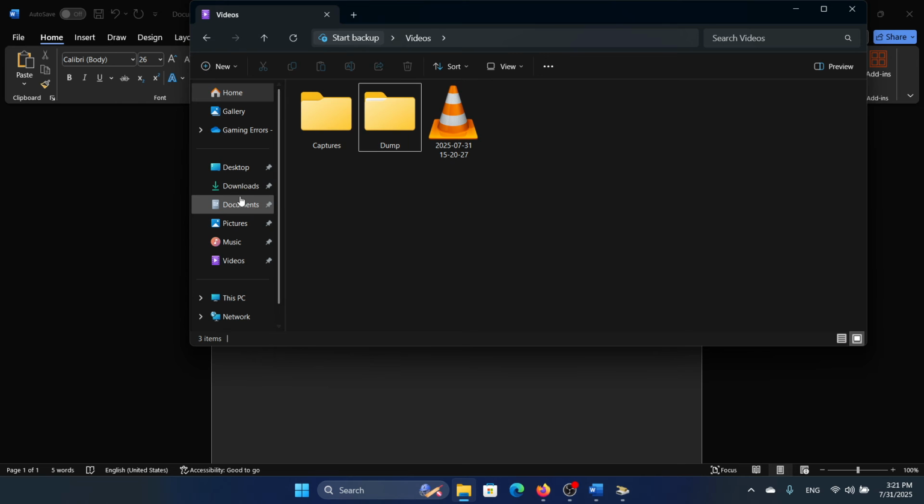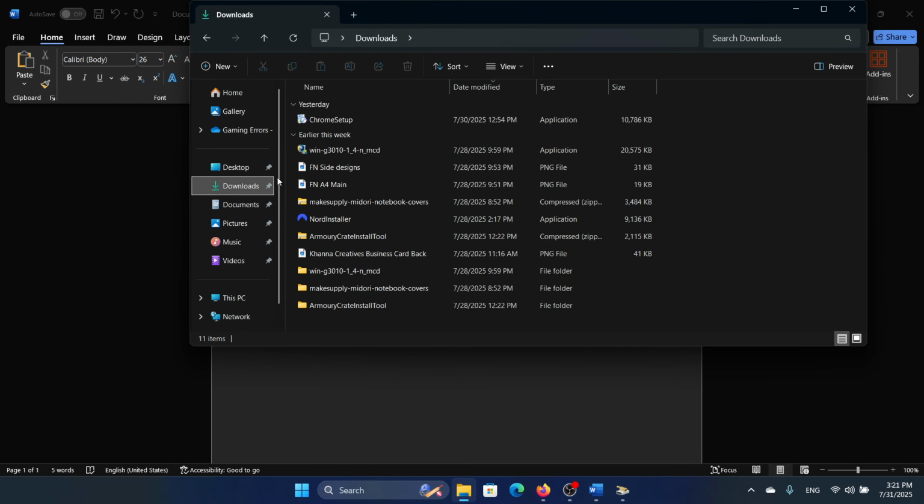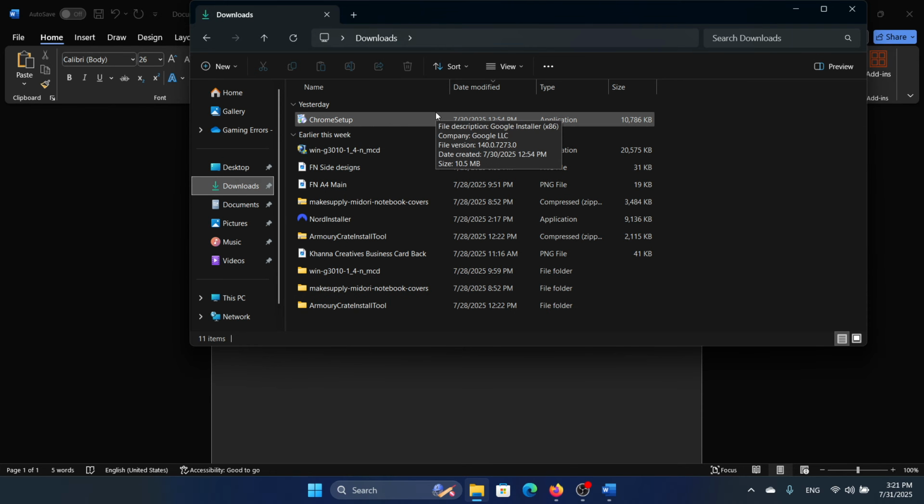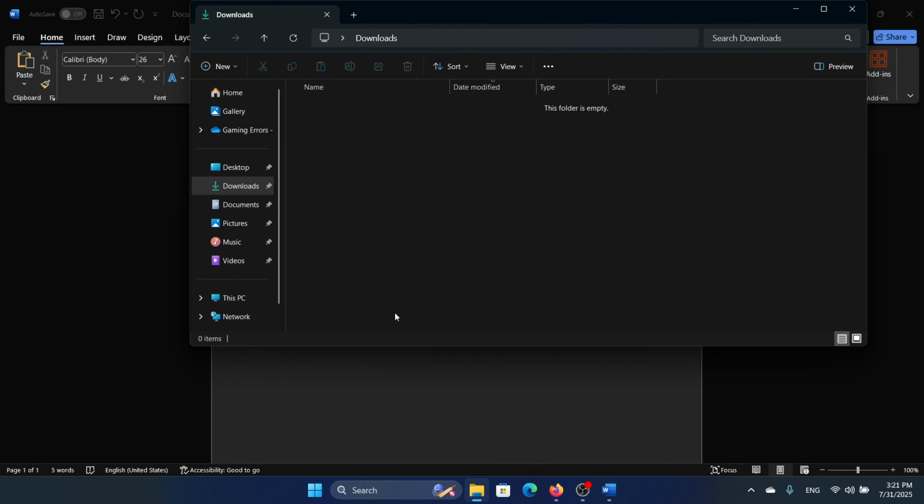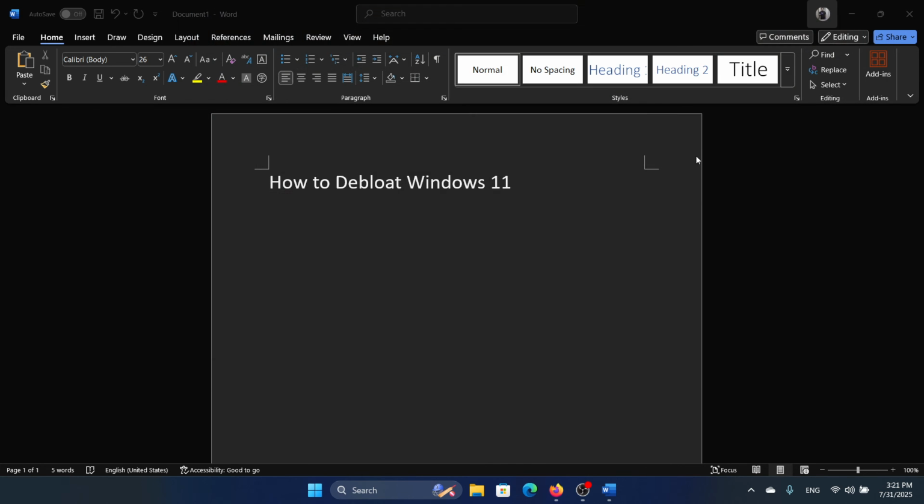And the last thing that you can try is go to downloads, and you will see a lot of files in the downloads folder which you may not need. Actually, I don't need any of them, so I will simply delete them, and that actually helps us with a lot of space.